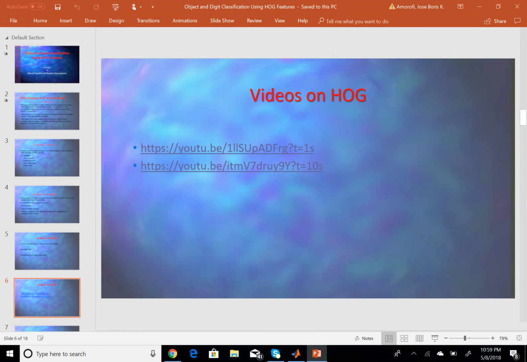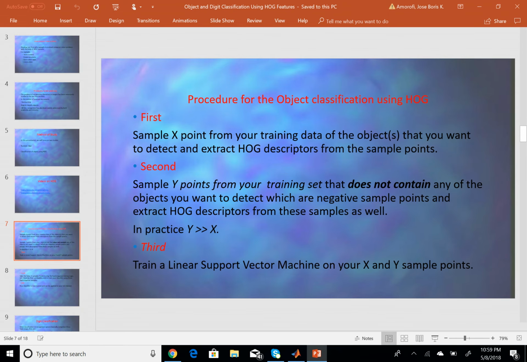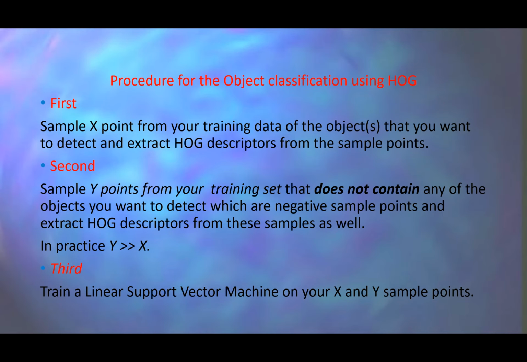So now, after watching the video, I believe you guys have an idea of what we're talking about, the HOG classification, which is what we saw in the video. Now we're going to start by taking you through the procedure that we can use to classify objects using HOGs.